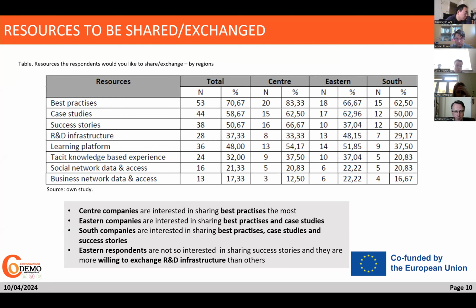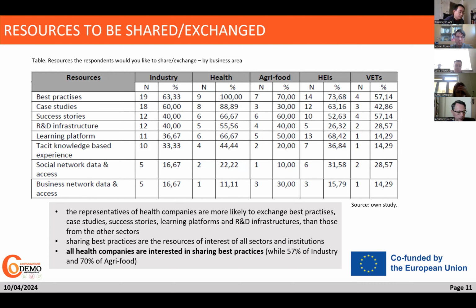From the sector perspective, all of those surveyed from the health branch are interested in sharing best practices, while half of industry and 70% of agri-food representatives share this attitude. Also, those respondents were more likely to exchange case studies, success stories, learning platforms, and R&D infrastructures than the respondents from other sectors.